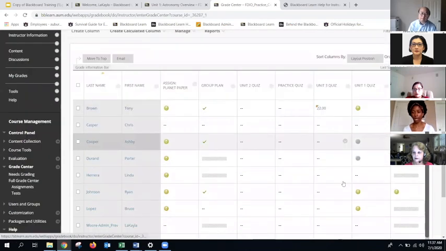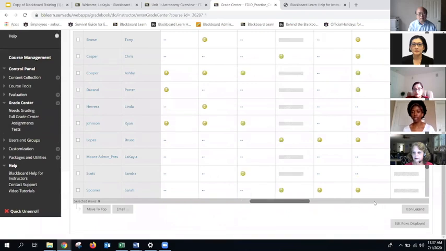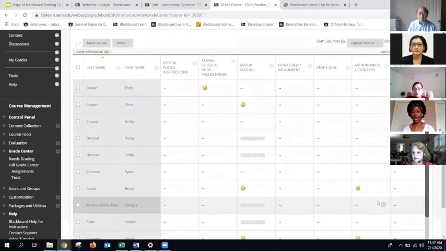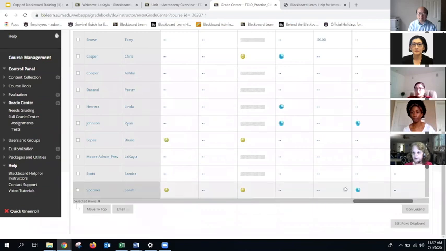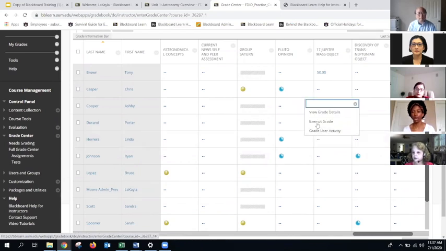I'm going to go back over here and scroll down a little bit, because clearing an attempt for an assignment is going to be a little different. So here we have this assignment. Again I'm going to click on the arrow next to Linda's name and go to the view grade details page.